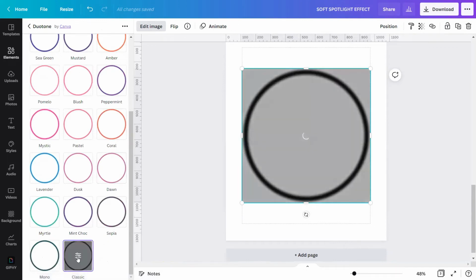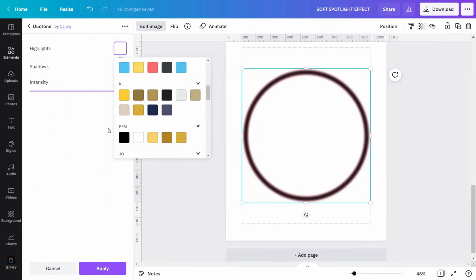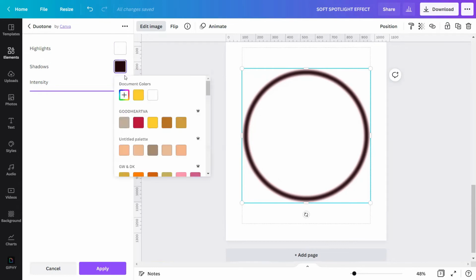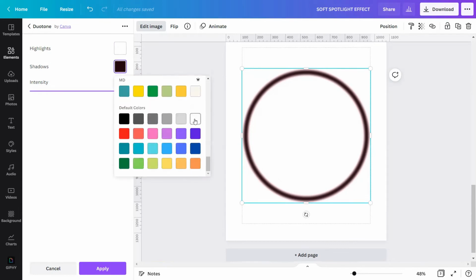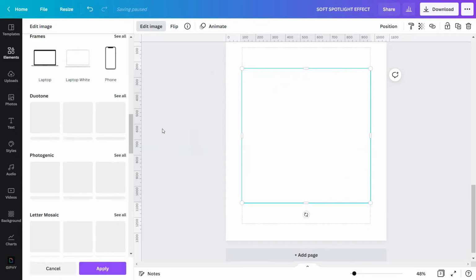Now, once you've clicked the effect, click it once more and change all the default colors to white. And then click apply. Let's just wait for it to load. See? Did you see it? Of course, no. Now, let's just wait for it to load.